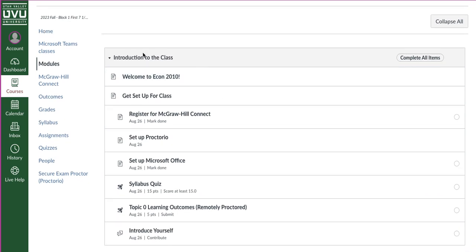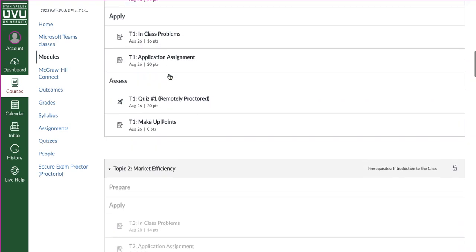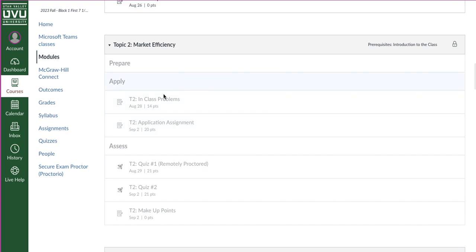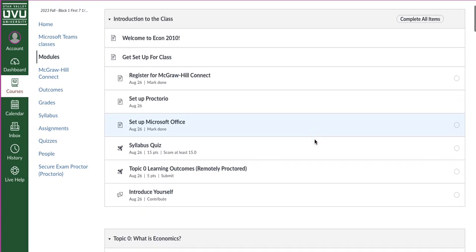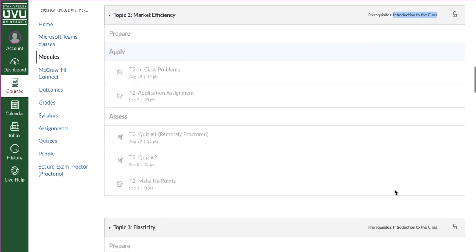If you scroll down and look at some of the future modules, starting with topic 2, you'll notice that you don't have access to the assignments in topic 2 until you have completed the introduction to the class module. So in the introduction to the class module, you'll notice some of these items have a circle. Once this circle turns into a green check mark, then you know that you've completed it. And once you've completed all the green check marks, then you will have access to all the future modules.